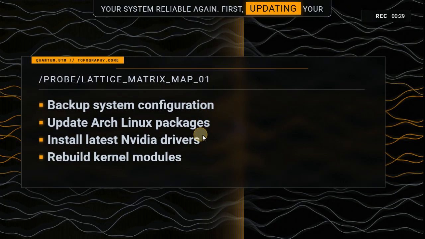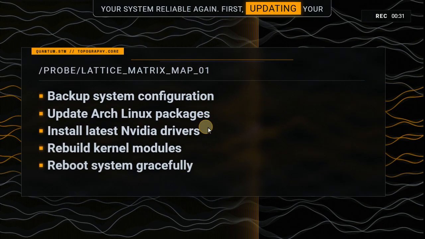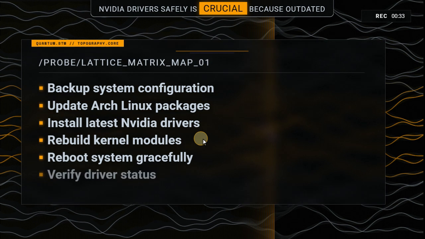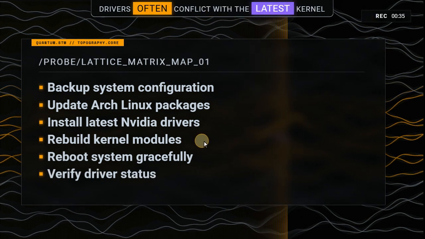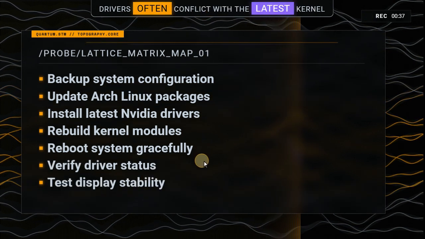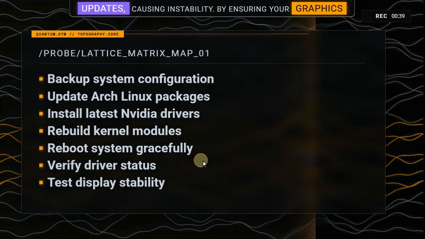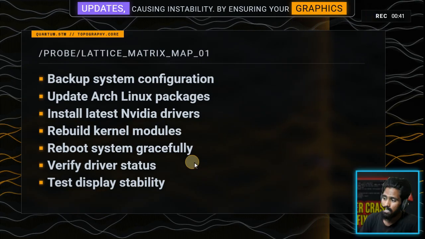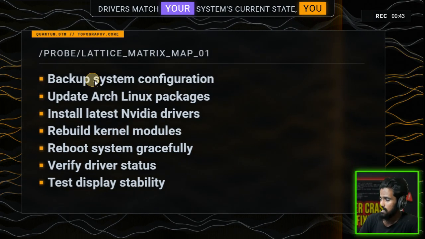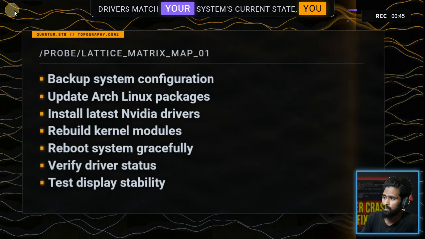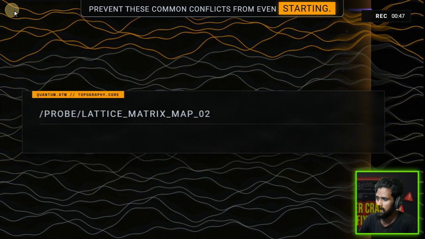First, updating your Nvidia drivers safely is crucial because outdated drivers often conflict with the latest kernel updates, causing instability. By ensuring your graphics drivers match your system's current state, you prevent these common conflicts from even starting.